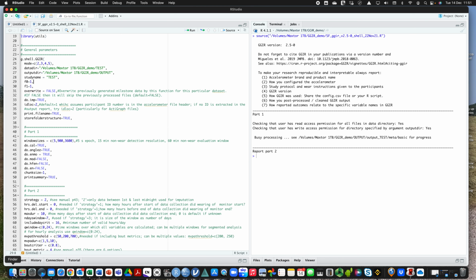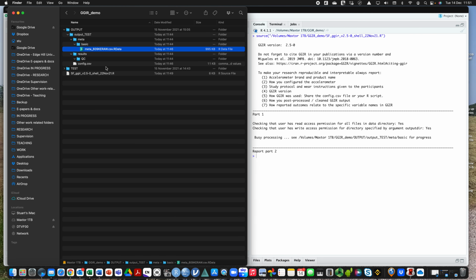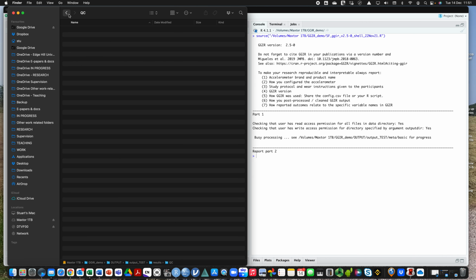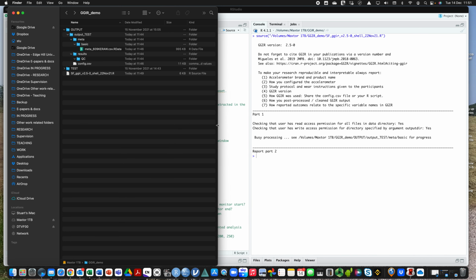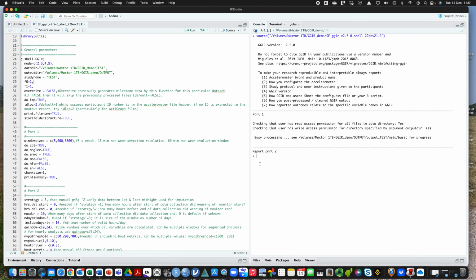And the other thing to note is that for this to run smoothly, you need this folder called QC, which is quality control. At the moment QC is empty, that doesn't matter, but GGIR will look for this folder when it's trying to run the subsequent parts 2, 3, 4 and 5, so it needs to be there. We'll see as we run through that other folders and files are generated as GGIR gets to work. We will come back to this window as we run through this.